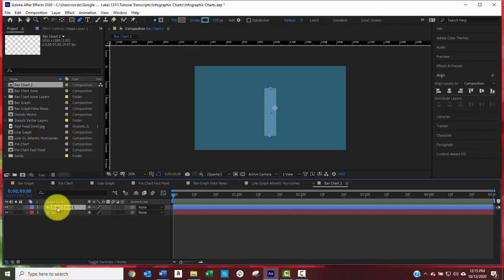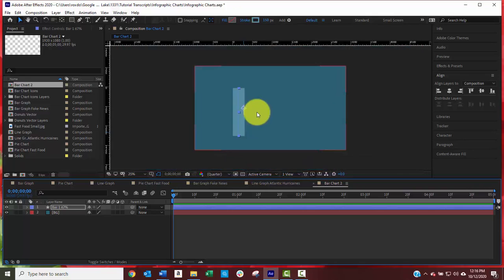Now in the timeline, click on the word shape layer 1 here, enter, and let's rename it bar 167%. Now we're going to get the selection tool, and we're just going to move it over. We're going to count here: 1, 2, 3, 4, 5, 6, 7, 8, 9, 10 for me. It might be different for you depending on how big of a screen you have, how close you're zoomed in or far out you're zoomed in.